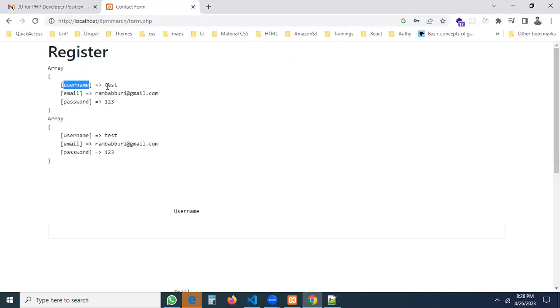So username, the value. What are these? Also, see, it is an associative array, right? All superglobal variables are what? Associative arrays. I told you one point, right? Whatever data you entered in the same page, we are collecting the data in the same page.